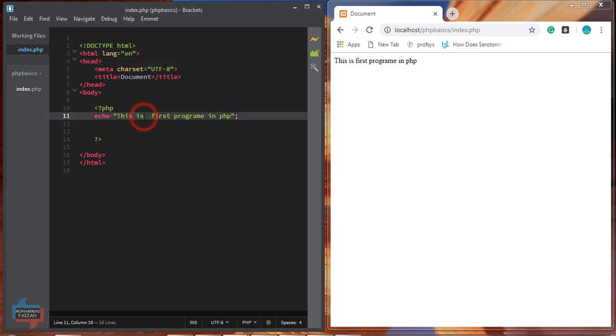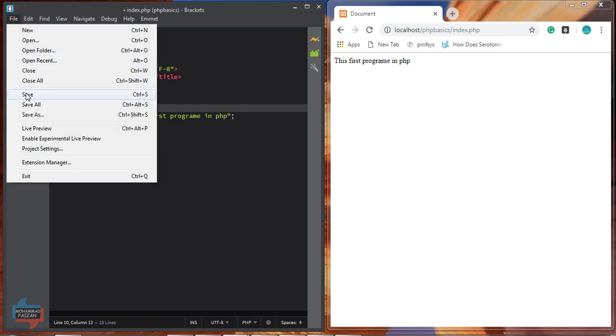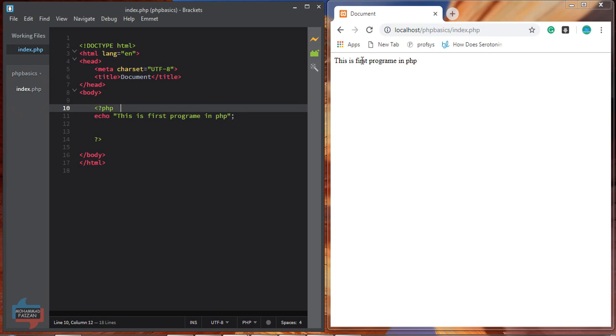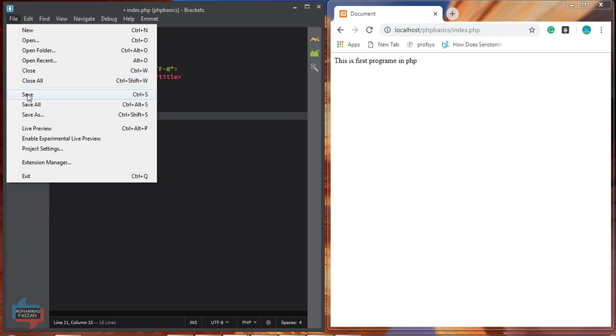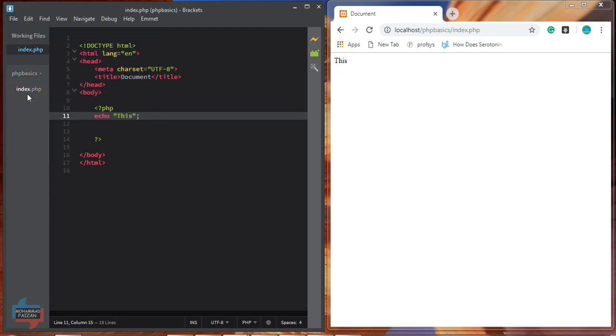For example, if I change something in my code, then save, it automatically refreshes the page. See, save. You can see this. If I remove this line and then click on save, you can see the browser. Yes. Okay. So now let's go to the variables in PHP.